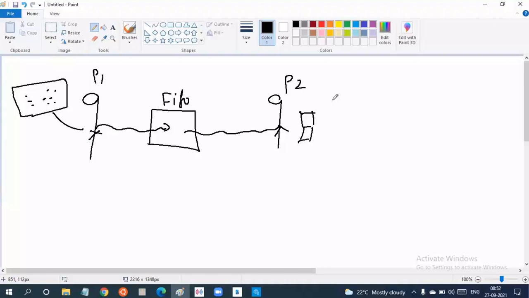No need to synchronize. Read will block when the pipe is empty. Write will block when the pipe is full. No need to synchronize. We'll see that.